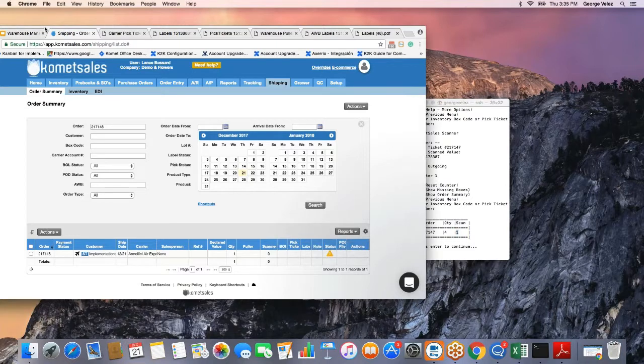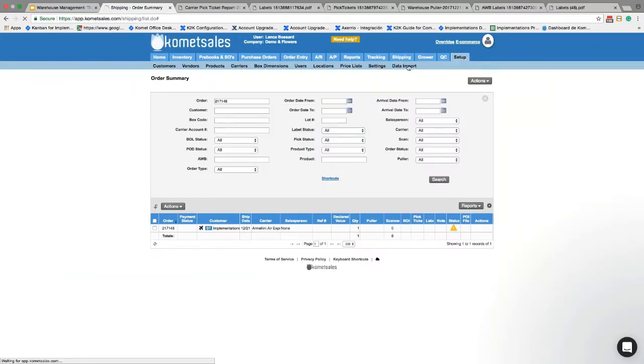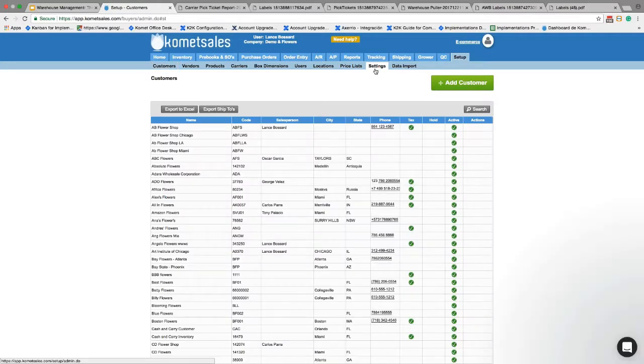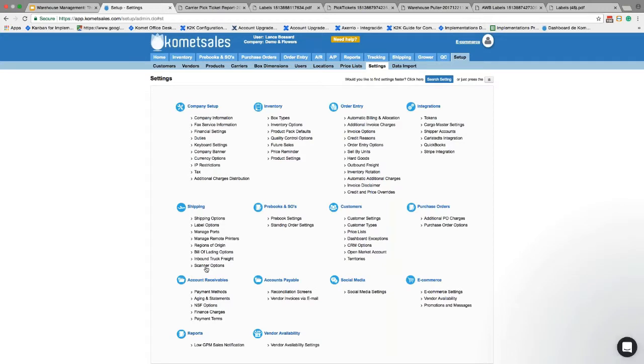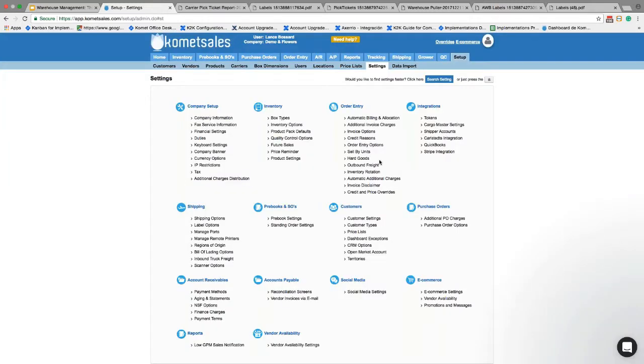So let's go ahead and go into our Komet system once again. Within our setup settings, we have a scanning option, so that you're able to make it so that users are able to manually mark boxes as received. What this option is going to do is that it's going to enable, within the tracking airway bill summary screen, an option for the user to be able to mark boxes as received. So let's go ahead and see what that looks like.